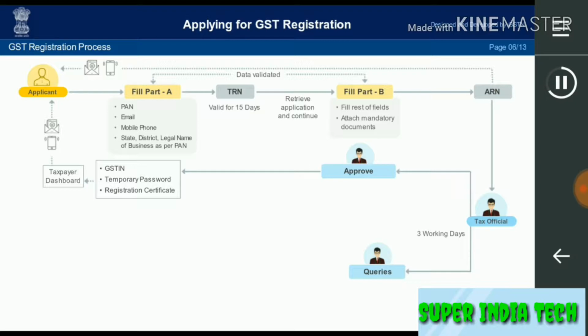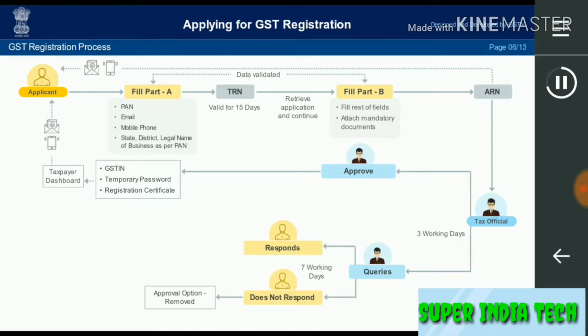However, if the tax official chooses to seek clarification on certain points, the applicant must respond to those queries within 7 working days. Otherwise, the option to approve the application will be removed by the system, and the tax official will only have the option to reject the application. Once the applicant responds to queries, the tax official needs to process them within the next 7 working days, where they can either approve or reject the application based on the applicant's response.